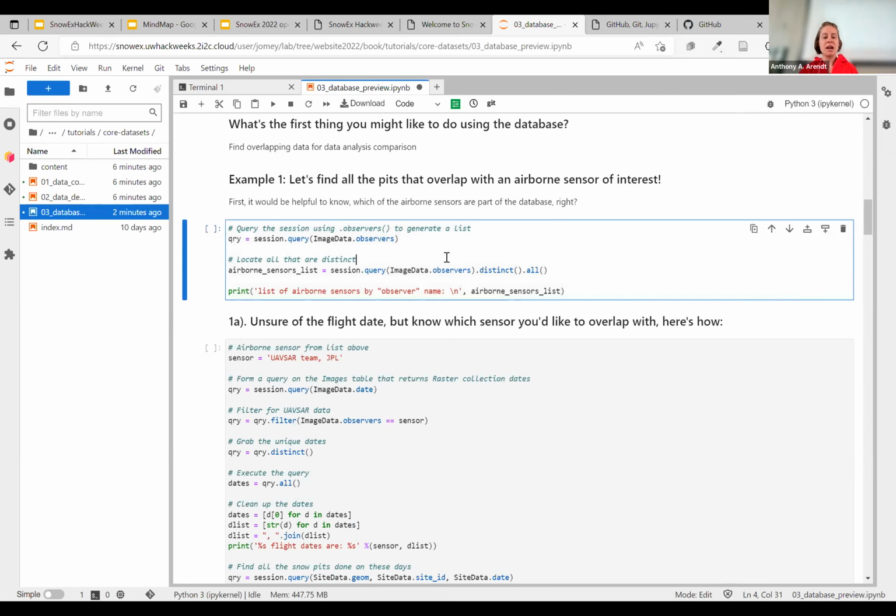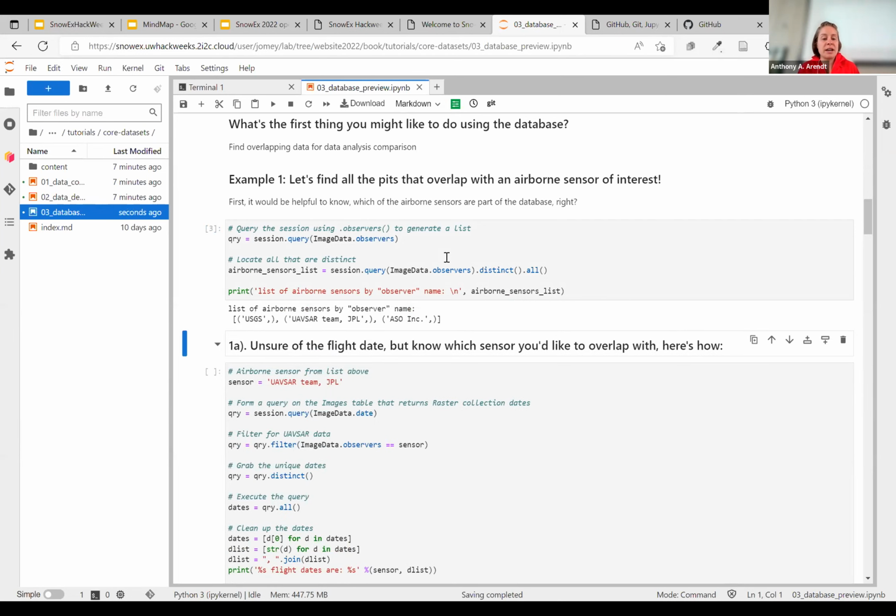In this line of code, I am going to build a query that queries the image data, so that's all the rasters, because that's where my airborne data are going to be. I am going to look at the observers, which is like the different instrument types. I'm going to make a distinct list of them, execute the query, and generate a list that says I have USGS, UAV SAR data, and ASO data. The USGS is referring to the DEM that's inside the database, the UAV SAR is the UAV SAR data we have in there, and the ASO is the LiDAR data.